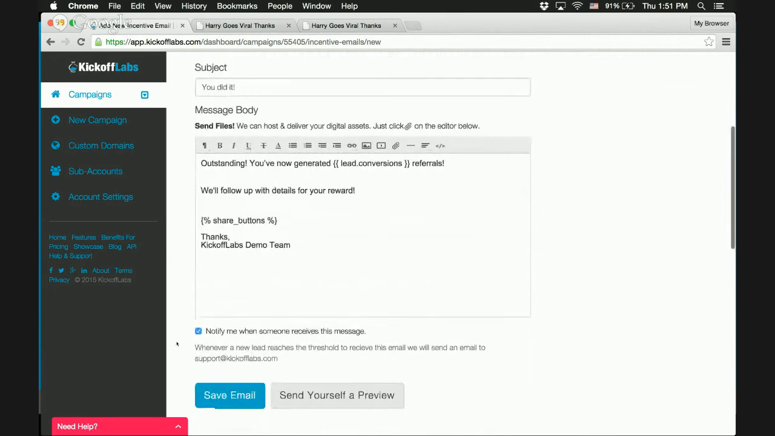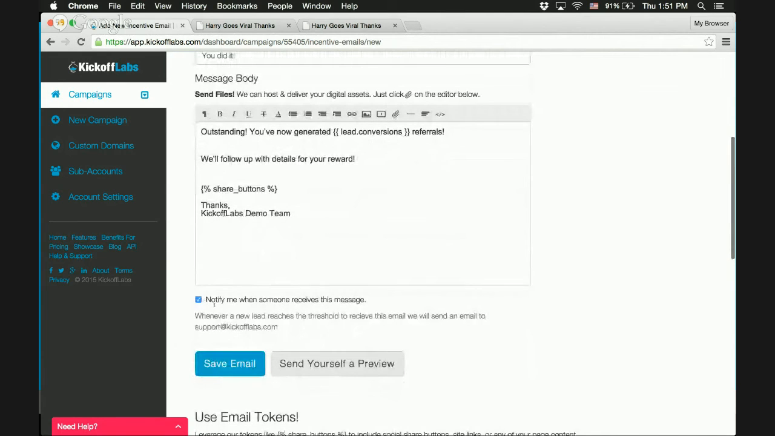Notify me when somebody receives that, and that way whenever somebody gets that message, you get notified to follow up personally with them, just to send them the details of how they can claim the reward. That gives you a chance, for high value rewards, to double check and make sure that this is a real person, that they haven't qualified for their 50th one.